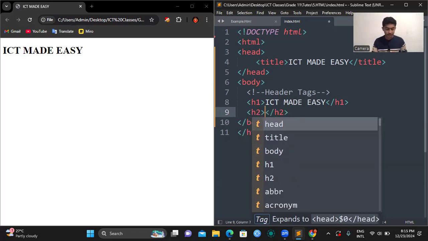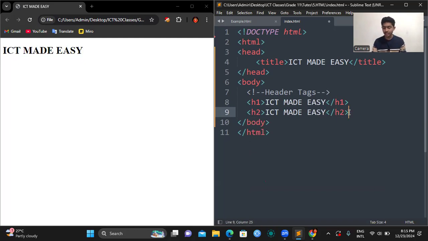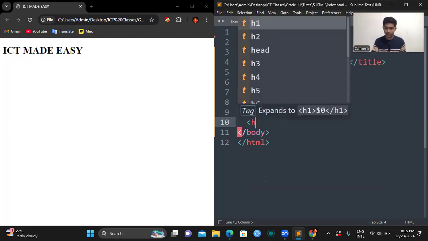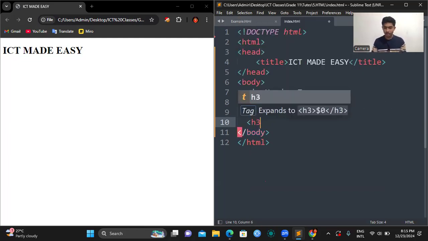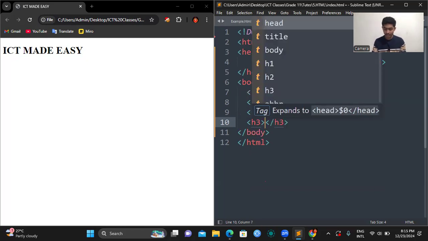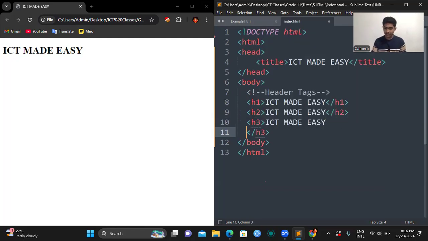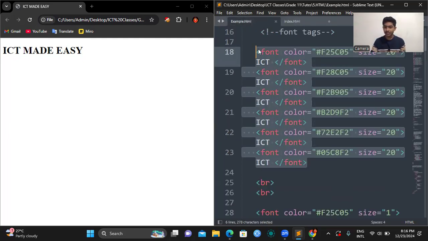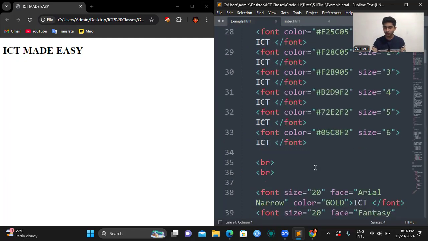Now within that also I'm going to paste ICT made easy. Next, what I'm going to do is put H3. So what am I going to do? H3. Enter. Then I'm going to paste that. Next it's going to be H4 until H6. As I have done this already, I'll copy from that.